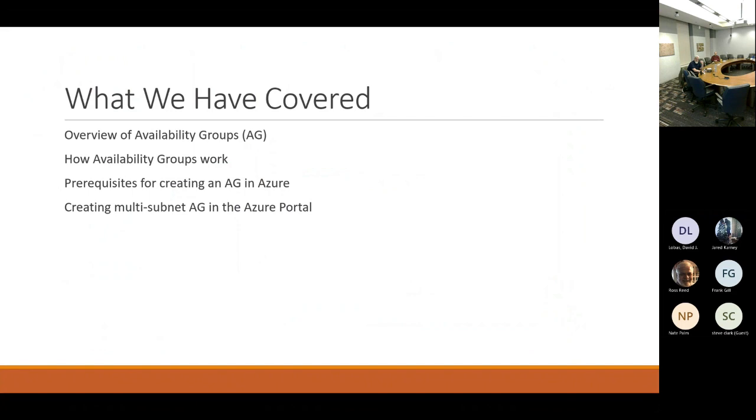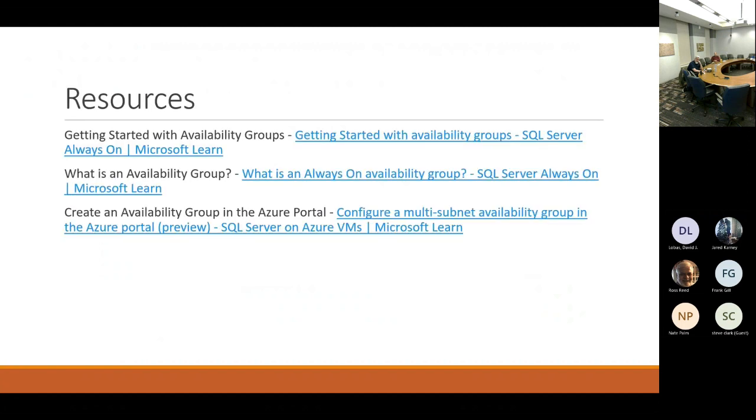Just once again, what we covered: the overview of AGs and how they work, prerequisites for creating an AG in Azure, both manually and through this process, and then the process for creating the AG through the portal. Got some resources. The first 2 are sort of introductory, and then the last one is actually the Microsoft documentation for creating an availability group in the portal.